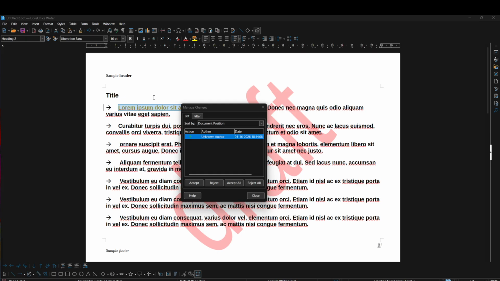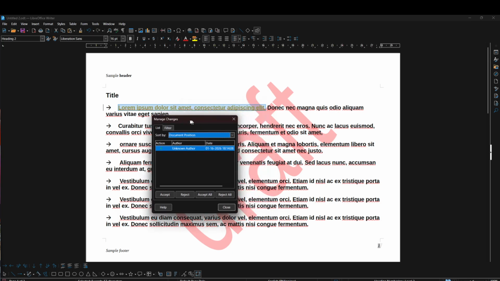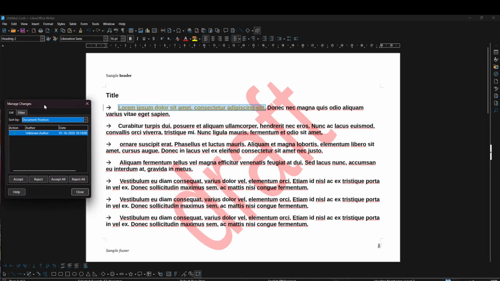In the main document area, edits are visually marked so you can read them in context while you review the list. Use the Manage Changes dialog to accept or reject what Writer found. You can move through the changes one by one, looking at the highlighted text in the document as you go, or choose to accept or reject everything at once if you're confident in the results.